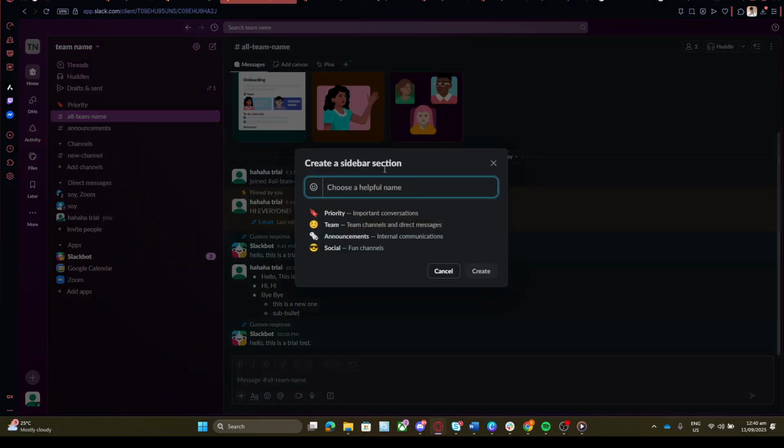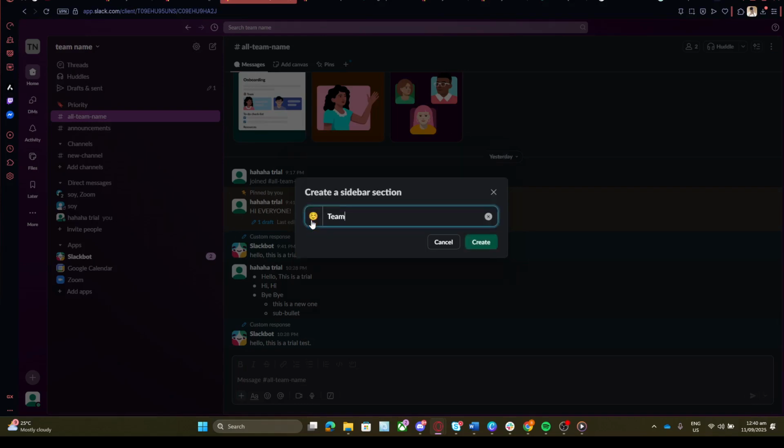After clicking Create, you should see a new feature called Create Section. This is your next stop. Select this option to begin the customization process of your Slack workspace.